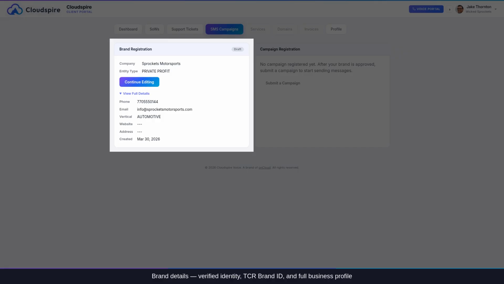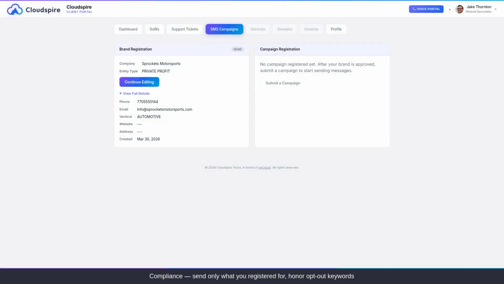As long as your brand remains active, you can register additional campaigns under it without going through brand verification again. Now that your campaign is active, here are a few important things to keep in mind. Your campaign description, sample messages, and content flags were reviewed and approved by the carriers. If your messaging needs change significantly, for example, if you start sending marketing messages on a campaign that was registered for customer care, you should register a new campaign for that purpose, rather than changing the content you send on this one. Sending messages that do not match your registered use case can result in carrier filtering or suspension.